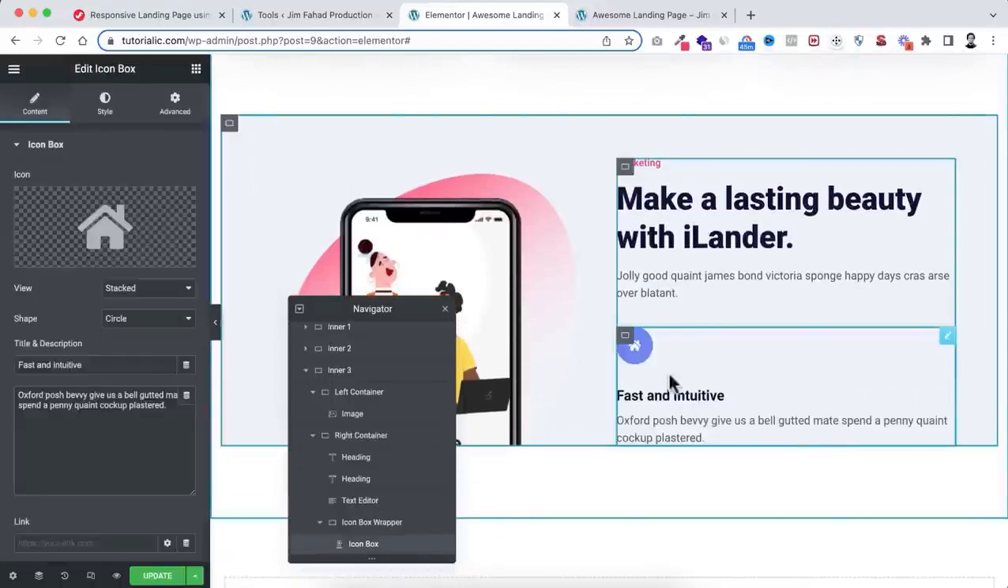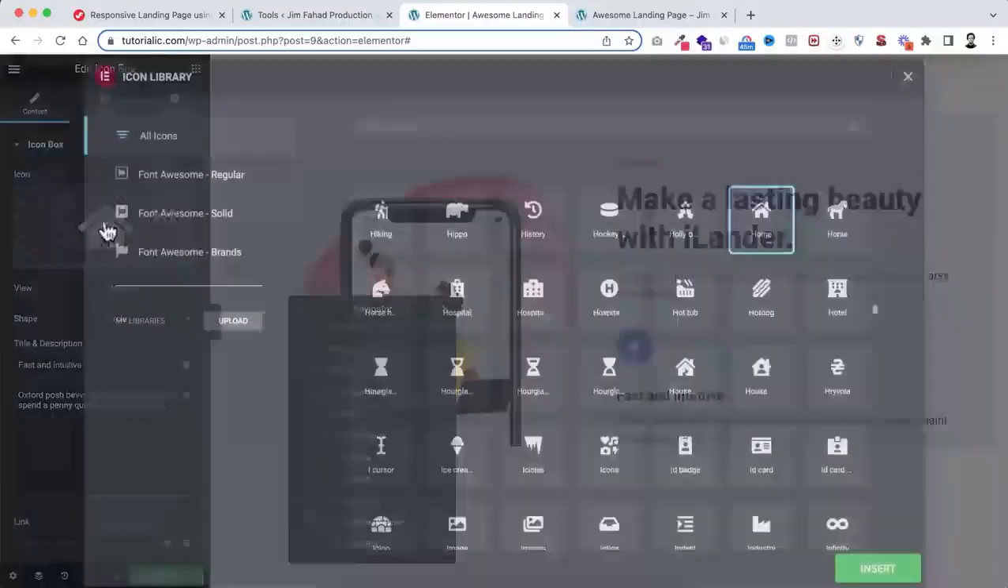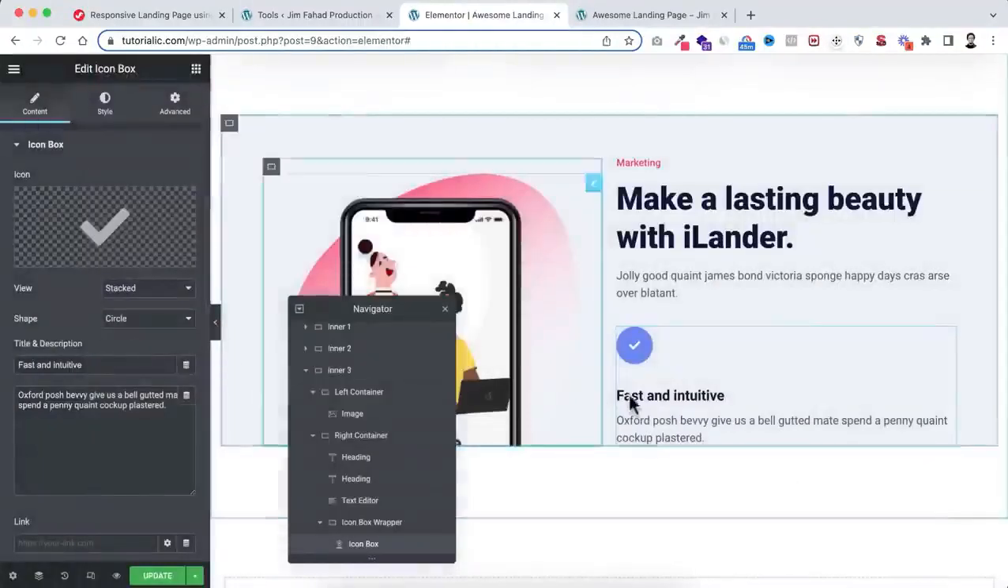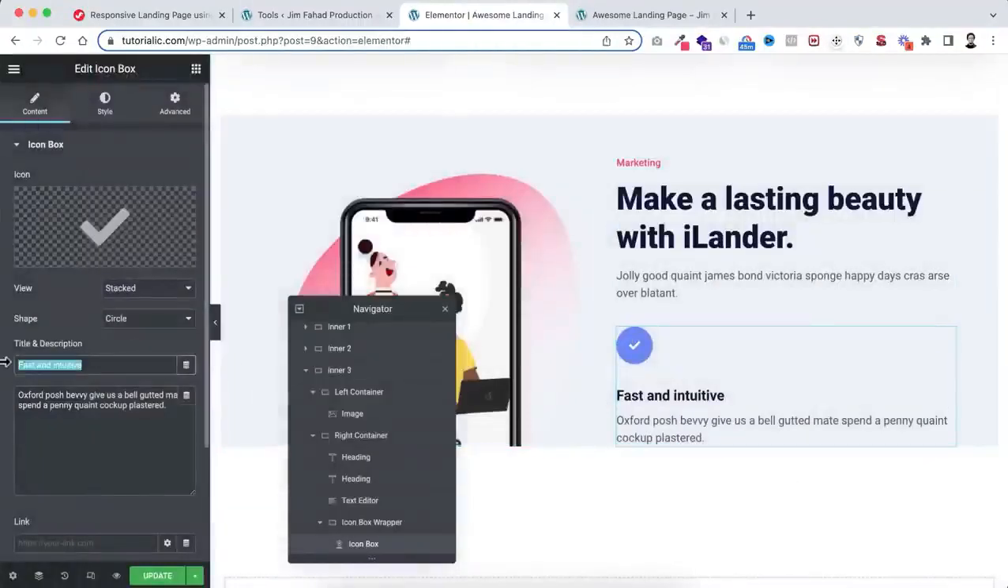But now I wanna adjust its styling. So first of all, I wanna change this icon. So from here, I'm just searching for check icon, this one. Let's select it. Then let's change this title. Also, let's change the description.